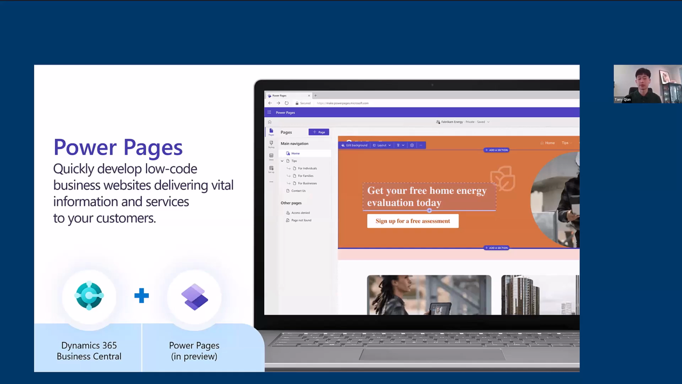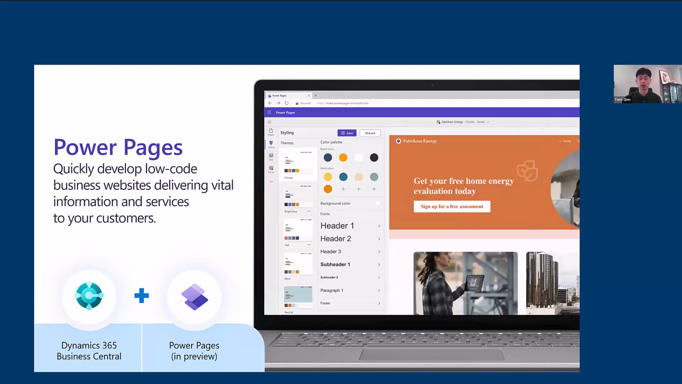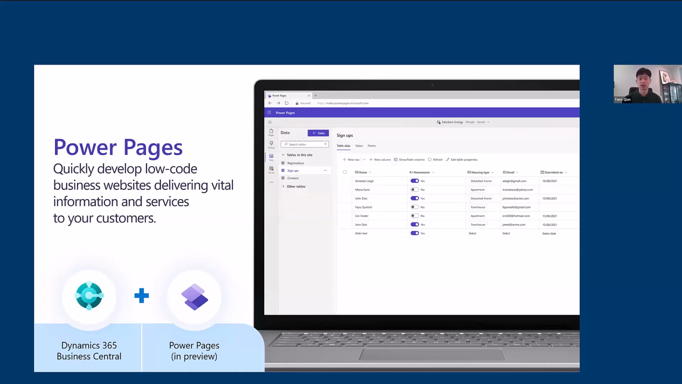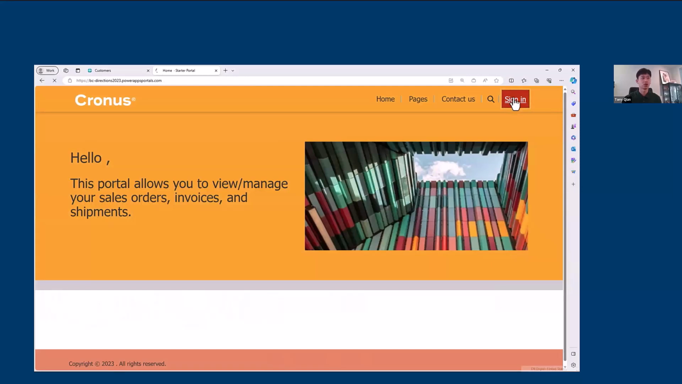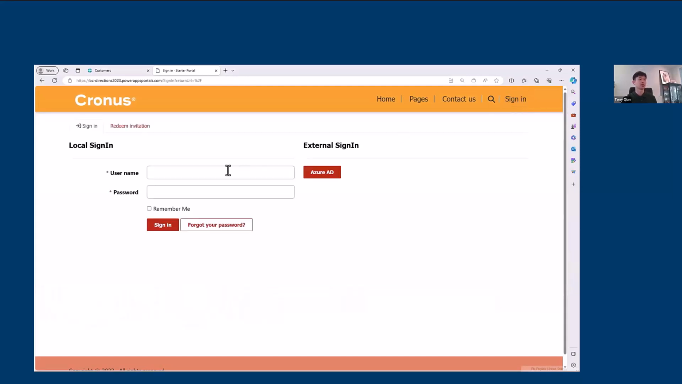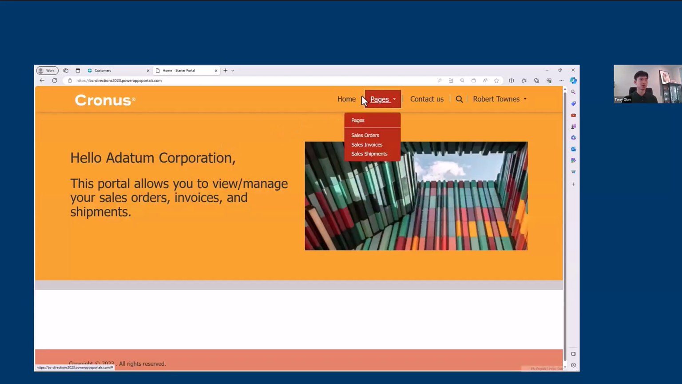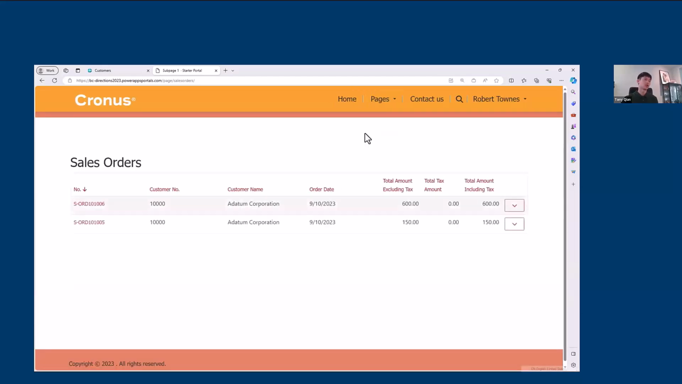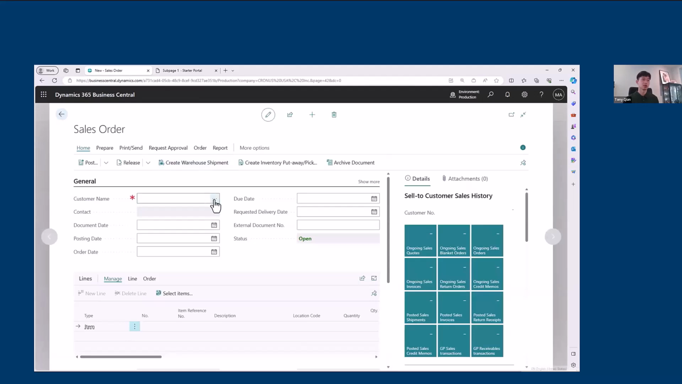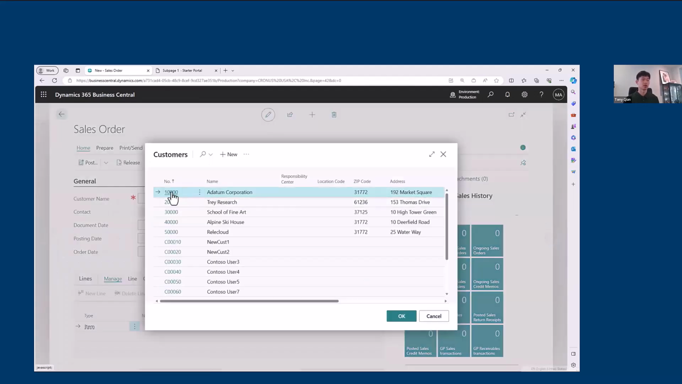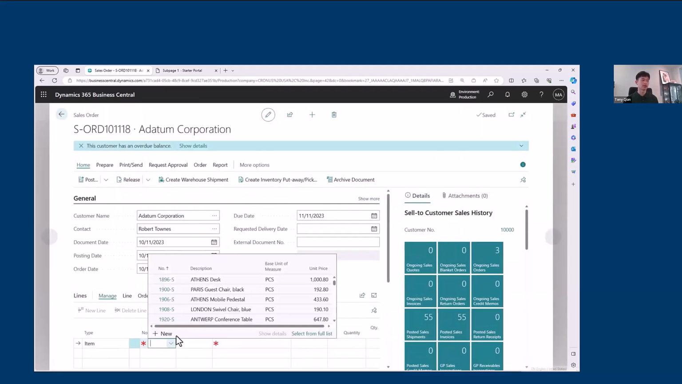You can also use Dataverse. If you have CRM, Dataverse is also a very good database for you to use to power your Power Pages. Let me just show you a quick video of how the user experience looks. People log in, they go to their sales orders, they can see a list of sales orders that belong to them only. They won't be able to see sales orders belonging to others because we have all the security built in natively.